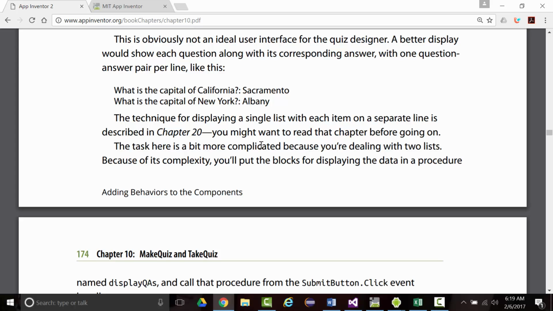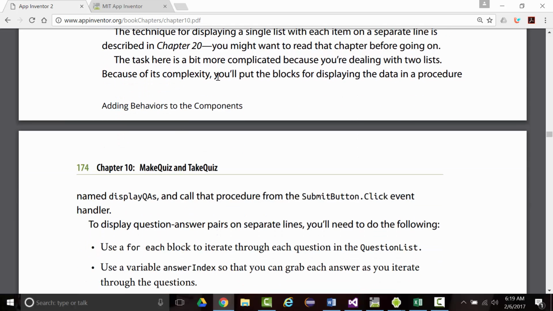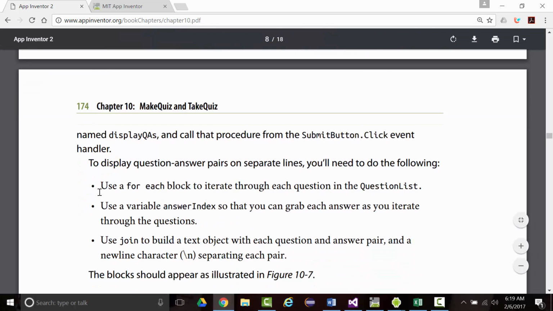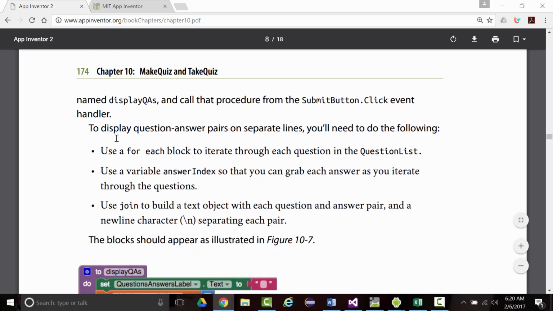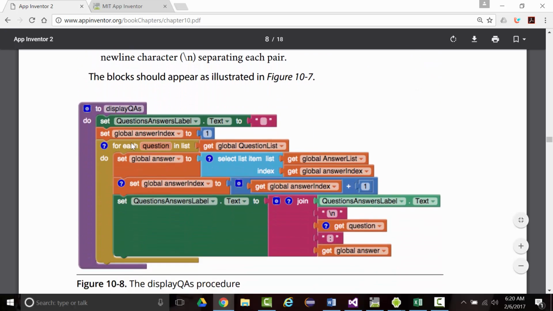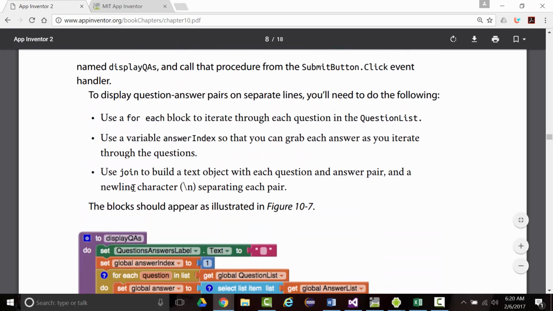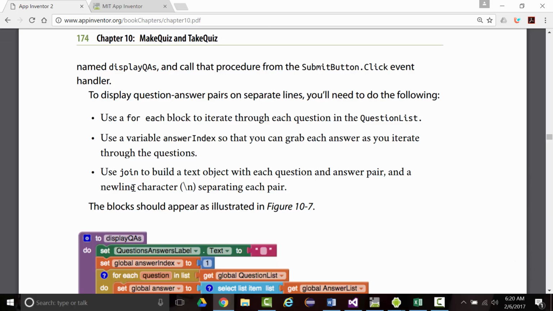Chapter 20. As they mentioned, the task here is a bit more complicated because we're dealing with two lists. Because of its complexity, we'll put the blocks for displaying the data in a procedure named Display QAs, question answers, and call that procedure from the Submit button click event. So this will be the procedure right here, and you can see it is pretty big. I'm going to create that in the next lesson. But what does it say?